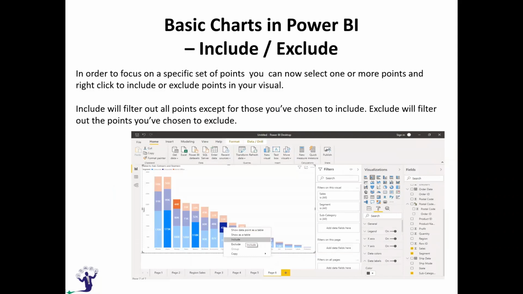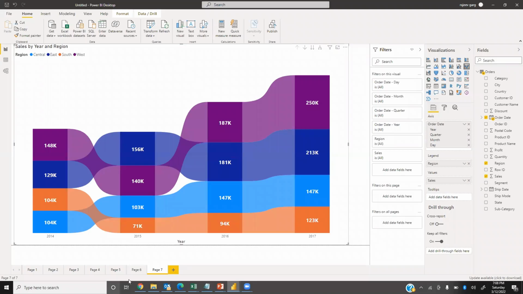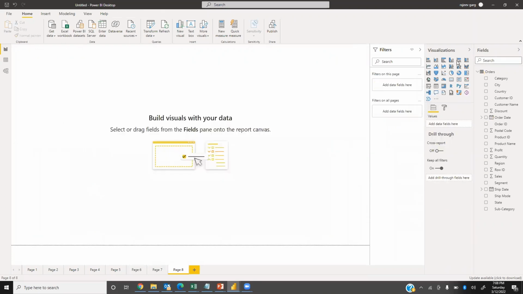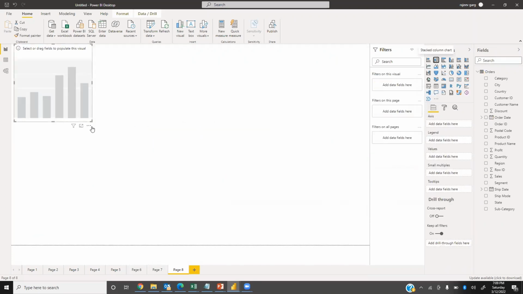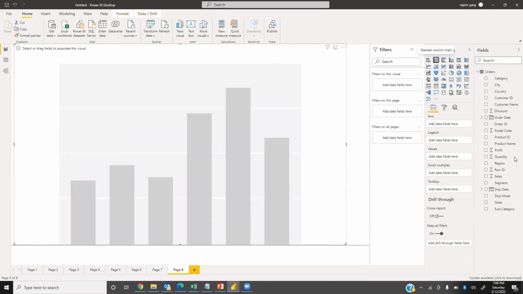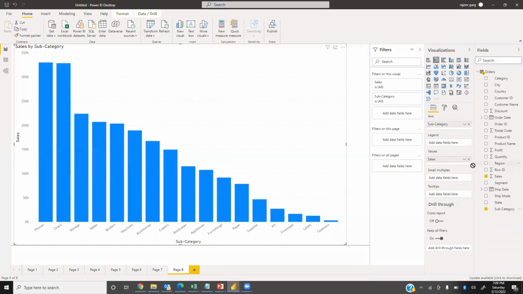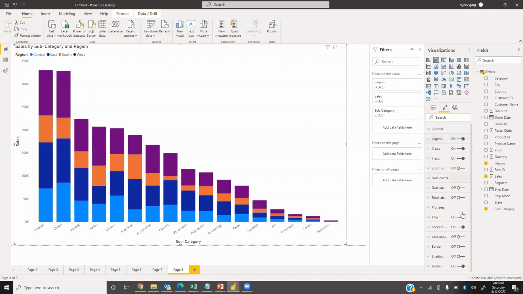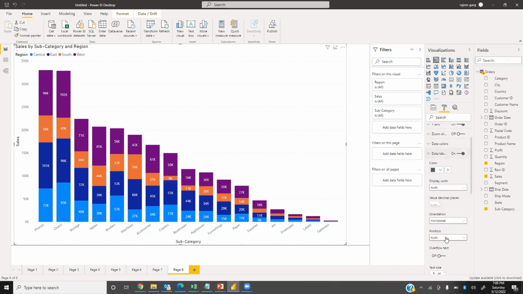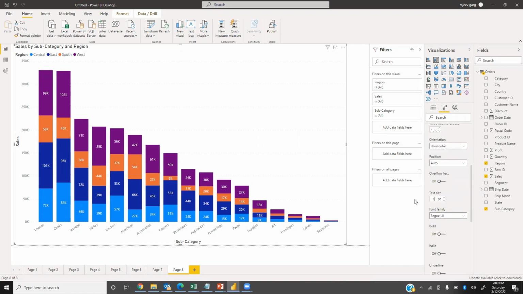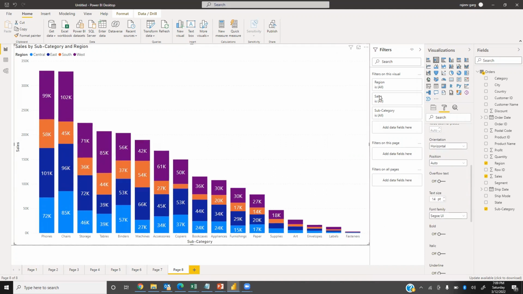The next thing coming up is include exclude. Let's see what this is. For this, once again, I will take a stacked column chart. Let me take the sales, put the subcategory into the axis, and put the region into the legend. Going to the formatting, displaying the data labels, let me increase the size of the data labels to 14. Yes, it is now very visible. And let me resize it also.